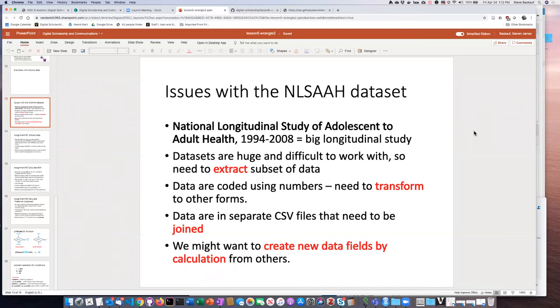I wanted to start by talking about the data set itself. This is a real data set. It's a huge, big longitudinal study that went on for 14 years, and there are a large number of participants. One problem is that the data set is so big that when you load two of the files, it takes up quite a bit of your computer's memory.